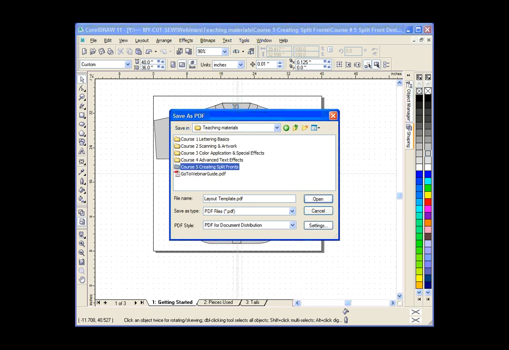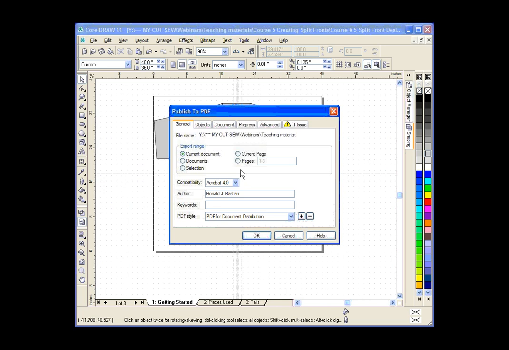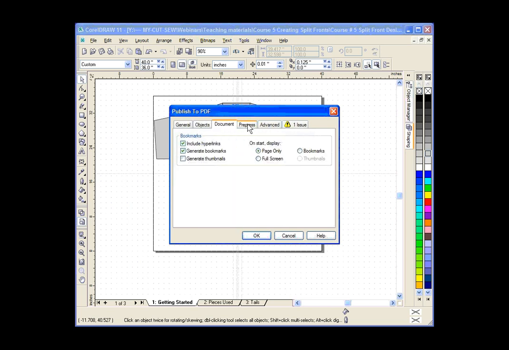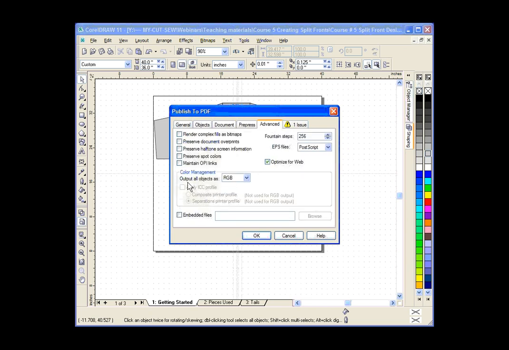For now, I'm just going to put it where I put all the rest of your stuff for this course. Okay, under Settings, a couple of things you want to make sure of. Number one, when you're doing this kind of stuff, you want to set your bitmap sampling to color at 300 dpi, grayscale at 300 dpi, right here where it says output all objects as, make sure it's set to RGB.